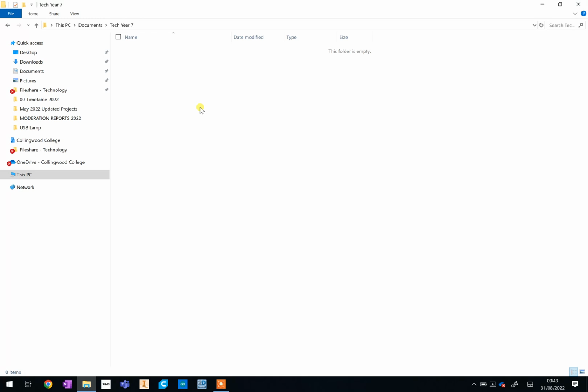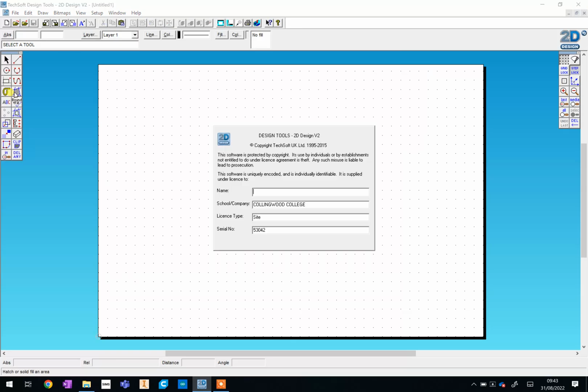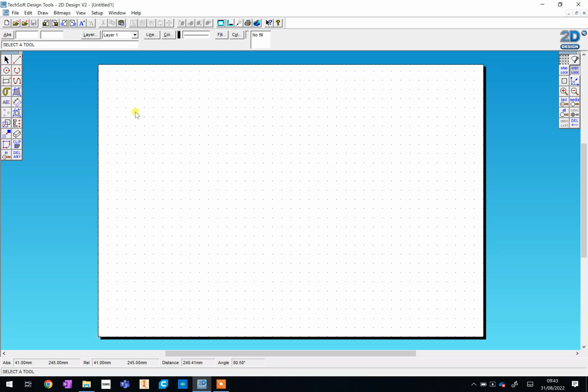What we're going to do now is open our design program that we're going to use. And we use 2D design for this. So I'm just going to minimize by clicking that button there, minimize my tech folder. And on the desktop, we've got this icon up here. It says 2D design and we're going to double click on that. It loads pretty quickly and it has this box in the middle. If you just click anywhere on the screen, that box will disappear. You don't have to type anything in there. So this is 2D design. This is the program that we use for our laser cutter.